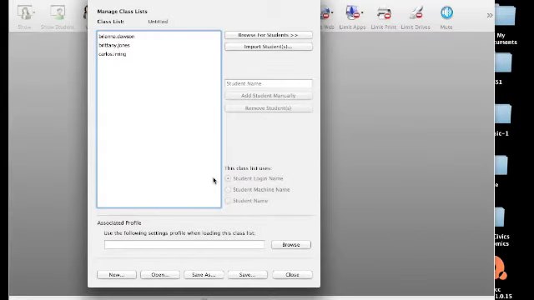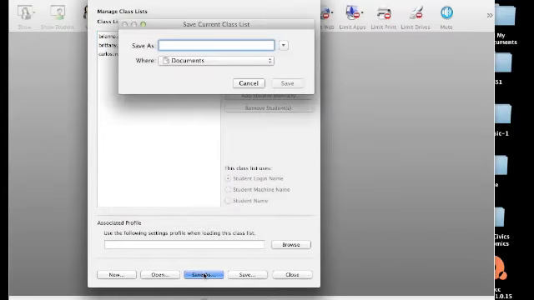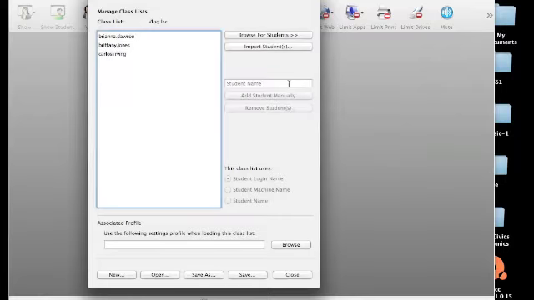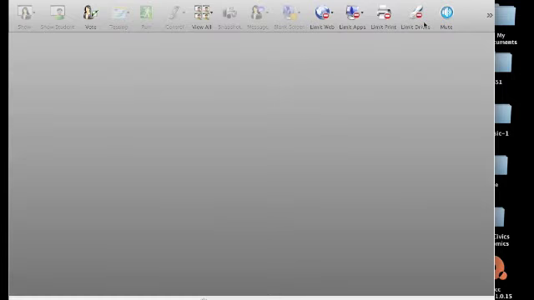When you're done adding the students to your list, you're going to hit Save As, and you're going to name your list. I like to name my list according to the class. In this case, I'm going to write Vlog. I'm going to hit Save, and then when I'm done, I'm going to hit Close.